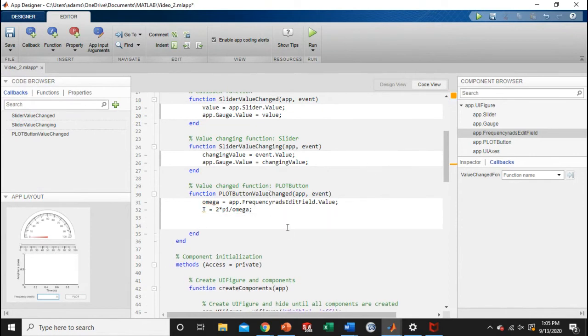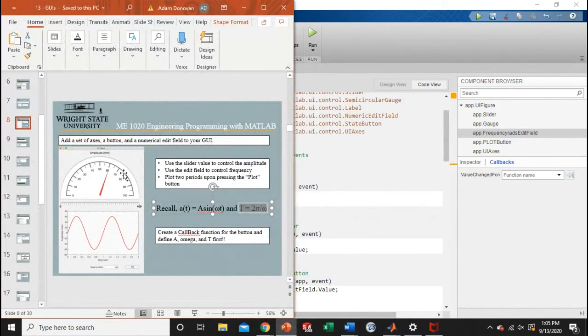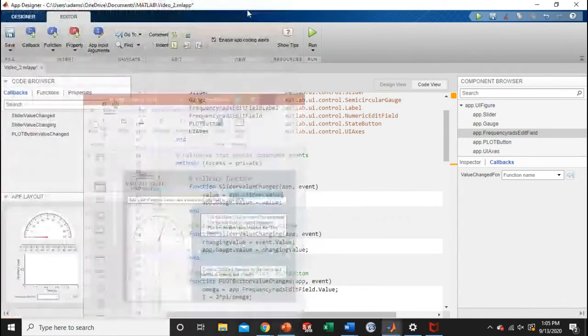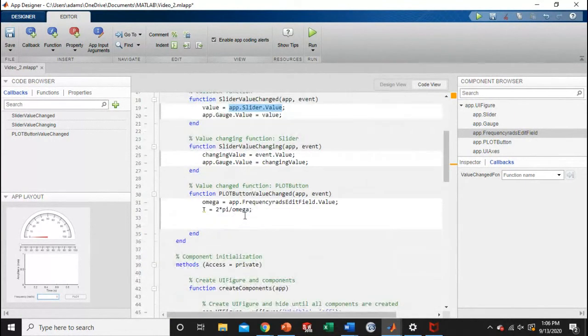Now I need to grab my amplitude. And remember, I'm going to grab the amplitude either from the gauge or the slider, because if I go here, this is a display for my amplitude, which I'm changing with the slider. And that's going to go into this equation here. So let's go ahead and do that. Let's grab the slider value. Why not? That's going to be my control variable, basically. So I want to set the amplitude equal to app.slider.value.